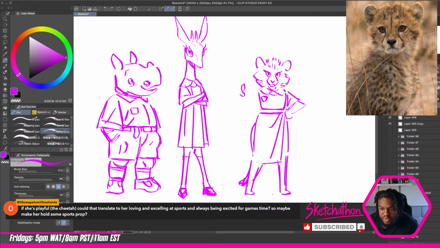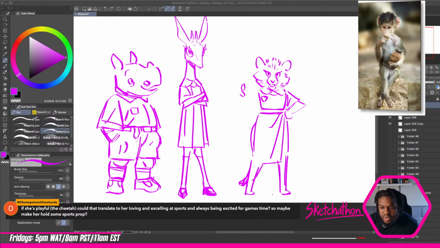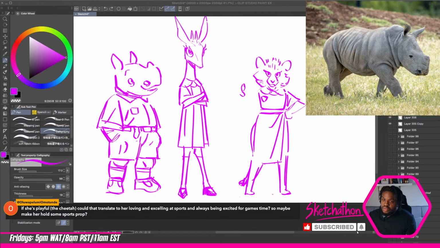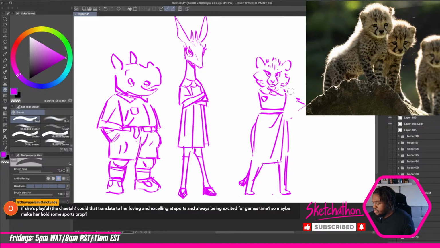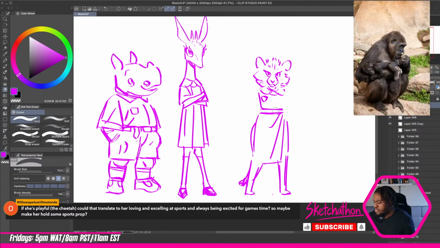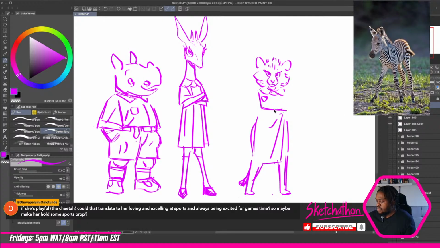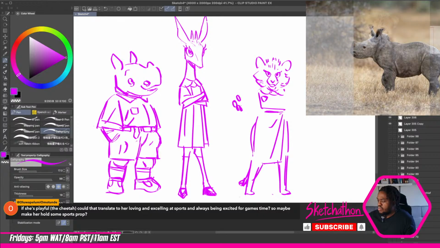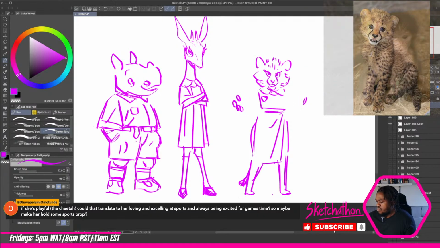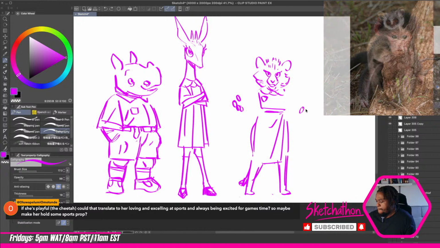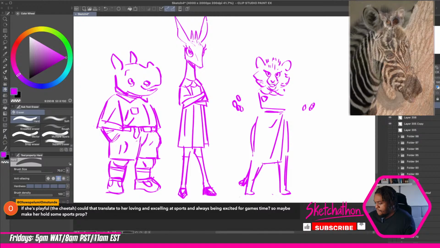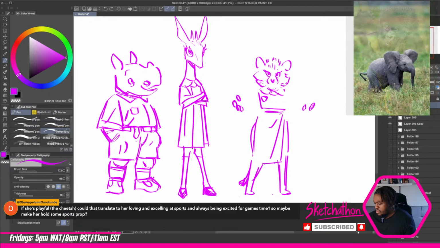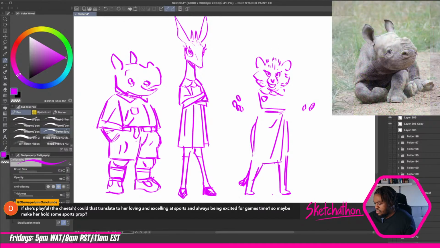Okay, hold on. I'm going to look at my references and find something interesting. Okay, so let's say she's doing some type of conversational pose. If I was really going to make her look fun, then maybe it would fit a little bit more with her personality.